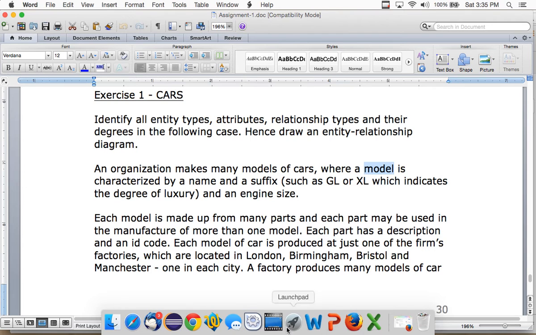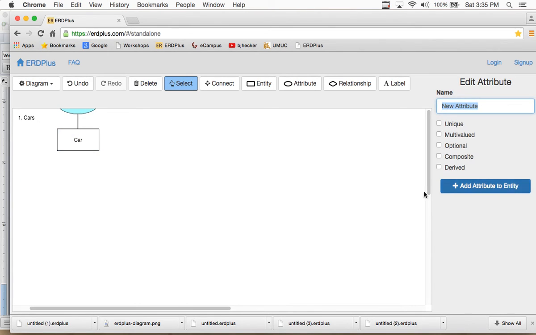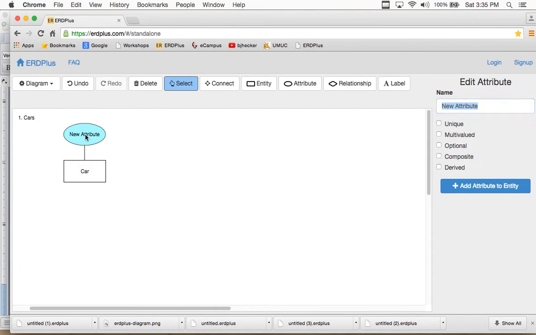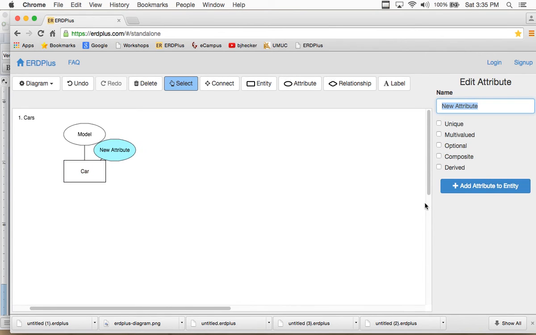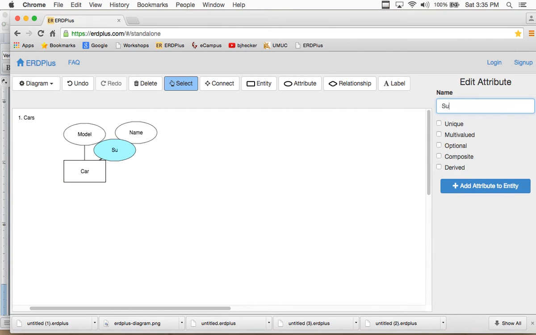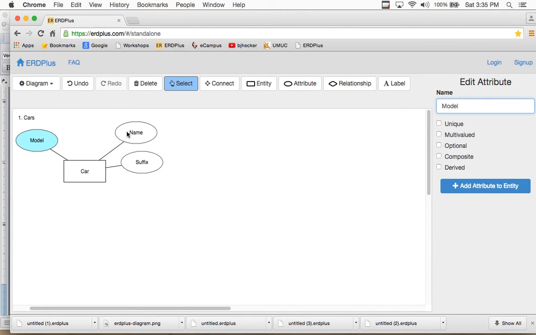So I'm going to be creative. I'm going to actually do it this way. I'm going to add an attribute because that's what I'm adding right now. Oops, and my attribute fell off the screen. I can call this one a model, maybe. I can add more attributes if I want, and it's okay to do that. I'm going to say a suffix, or name. And suffix. I'm going to put them this way a little bit.